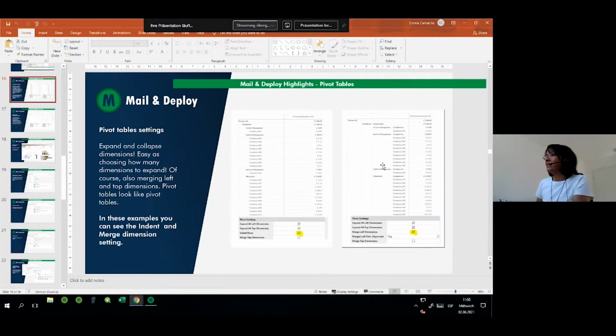The next highlight, pivot tables. The pivot tables look like pivot tables. Especially important for Word and PowerPoint, because if you are using Excel, you can have a native Excel pivot table. So for Word and PowerPoint, with only checking a checkbox, you can indent, or you can have it like in columns using the merge left dimension option.